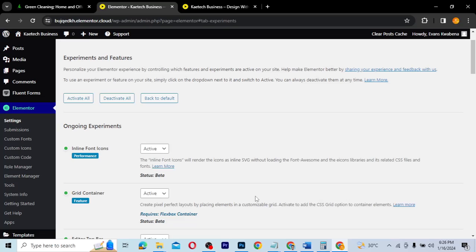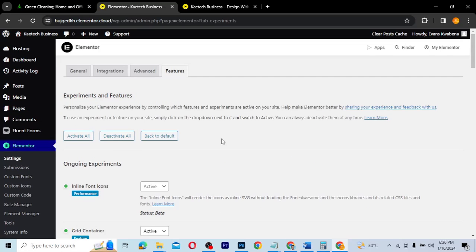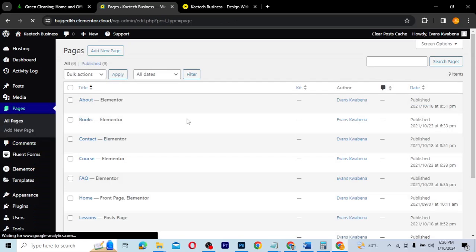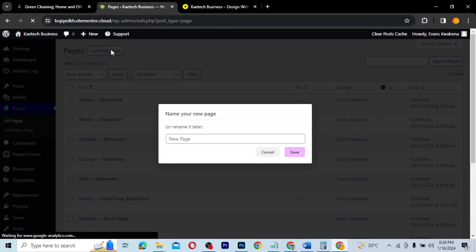So first of all, we need to create the forms. Before I even create the form, I'm going to create a page where the forms will live. So I'm going to go to pages over here, then go to all pages, and then click on add new page. If you are using Elementor hosting, it's going to use Elementor straight away to create your page for you. So I'm going to give my page the name login sign up page, and then I'll click on save over here.